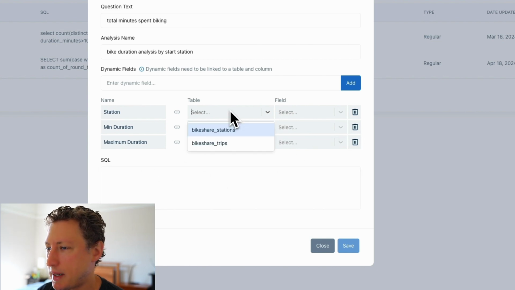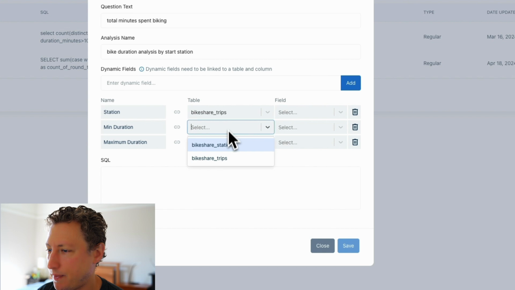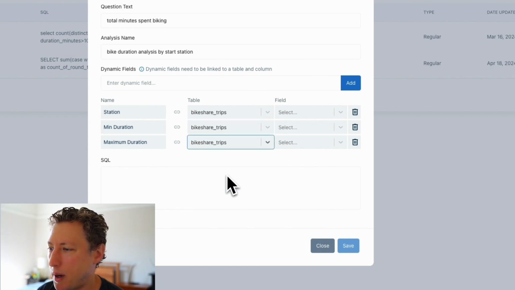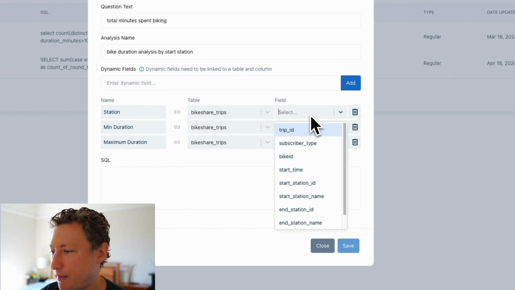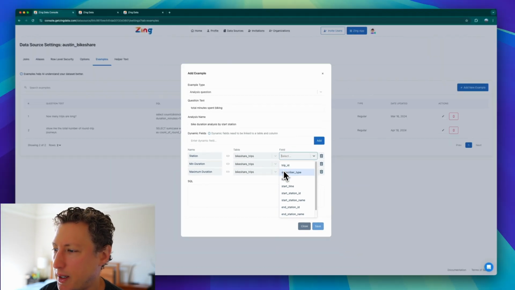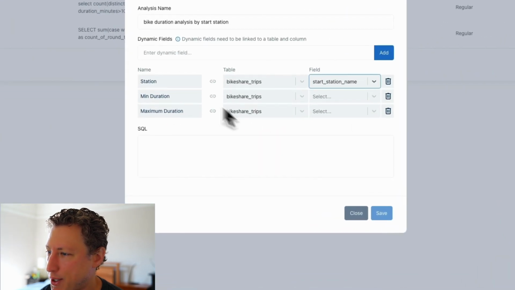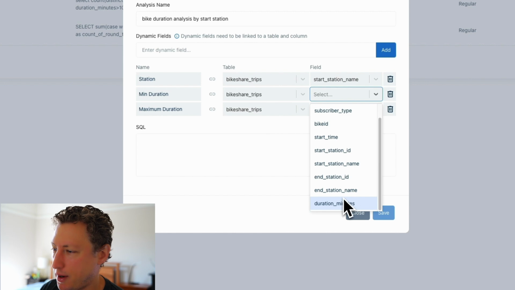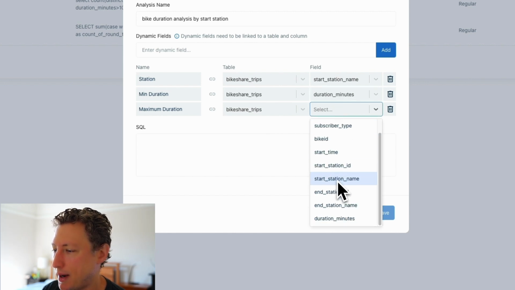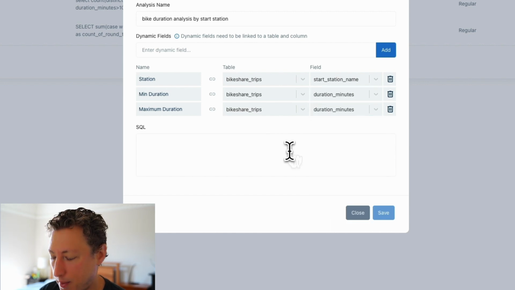And I'm going to specify for each of these which table I want it to populate values from for the dropdown, and which field I want it to map to. So I'm going to say here that the start station name maps to station, min duration and max duration will both map to duration in minutes, and then I'm going to put in my SQL.